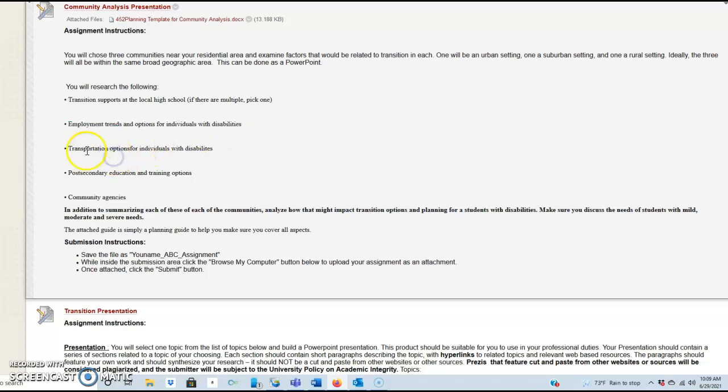Then you're going to look at transportation options for individuals with disabilities. How are they going to get to work? How are they going to get to school if they're advancing their education? Is there public transportation? Are there programs like ClassTran where they pay a certain amount for a van to pick them up and take them to and from? Or are they going to have to be dependent on their parents, or themselves if they're able to drive? What options are out there for individuals with disabilities to get to and from school, work, day programs, whatever?